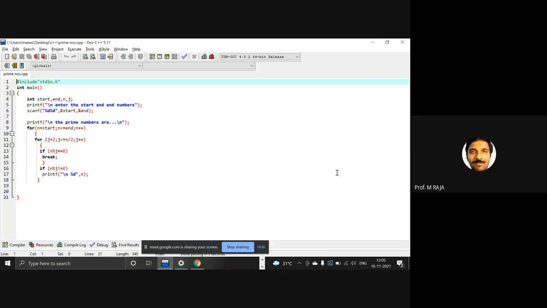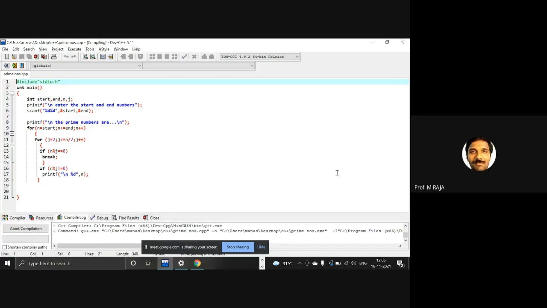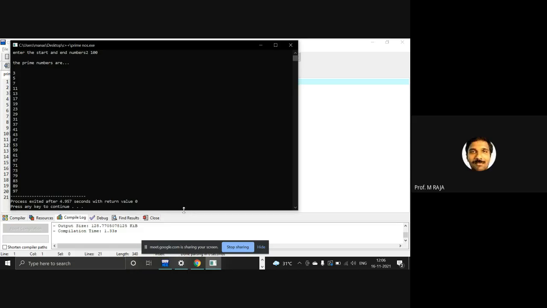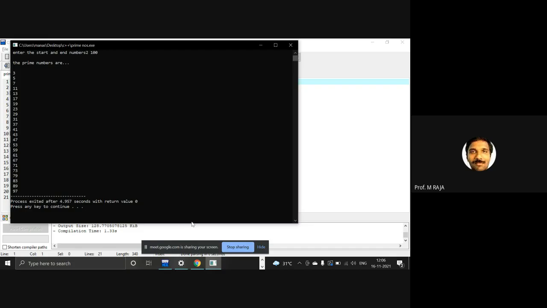Try to give the input values, for example, 1 to 100. The output: 2, 3, 5, 7, 11, 13, 17, 19, 23, 29, 31, 37, 41, 43, 47, 53, up to 97. Okay, fine. This also works well.